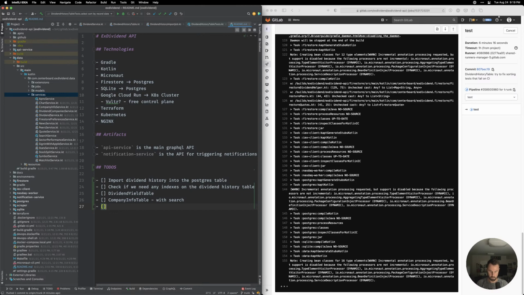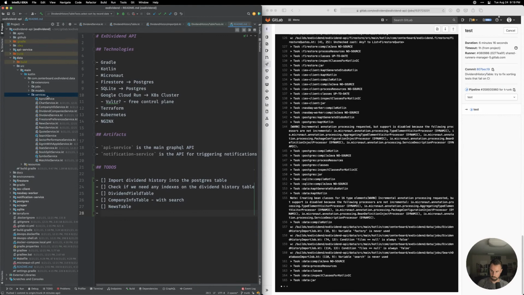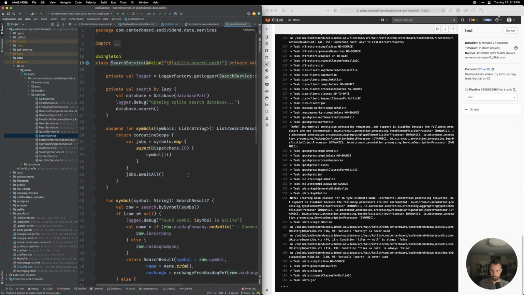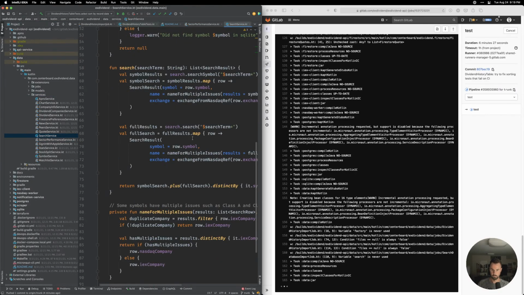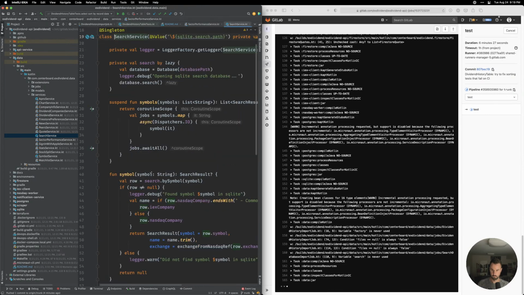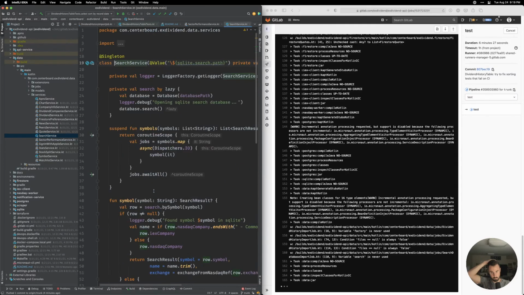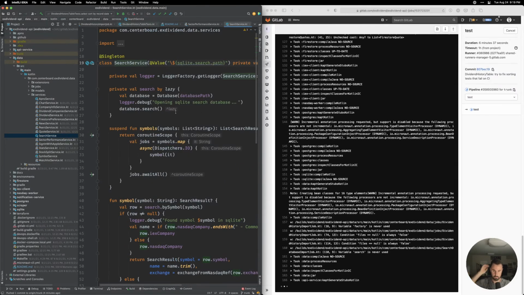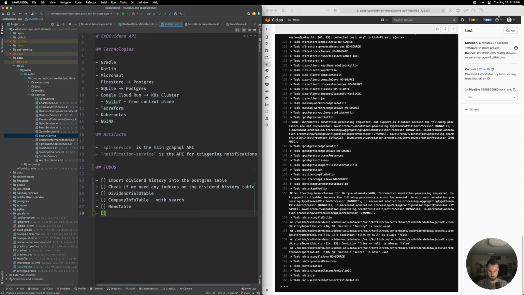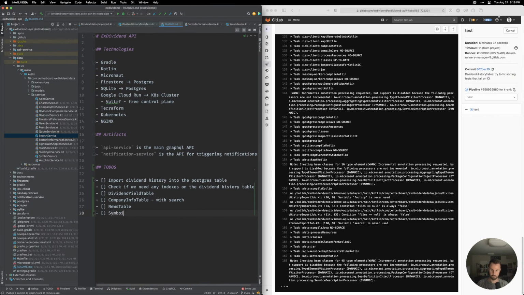Then we got to do the news table. Actually, what is in search service? That's just the symbols, right? And this just uses SQLite right now. Symbol search table with search.